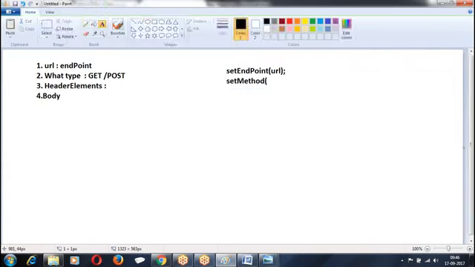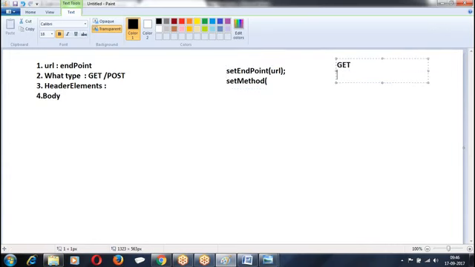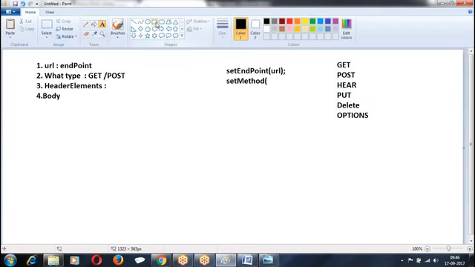What are the methods we have? We have GET, POST, HEAD, PUT, DELETE. These are the supported and generally used operations. What is the first one? GET. What is the meaning of GET?